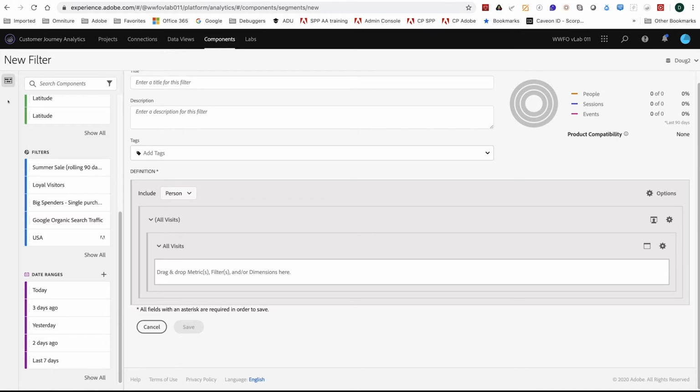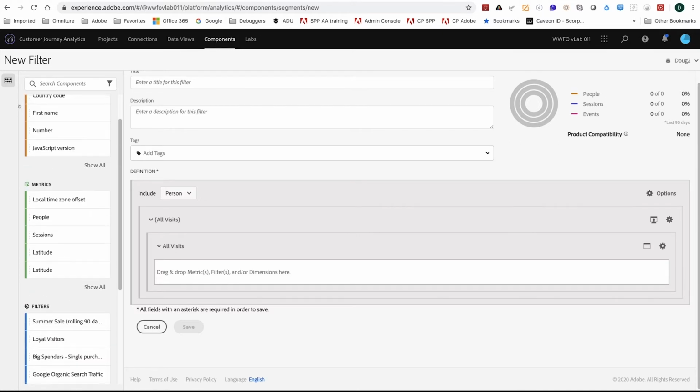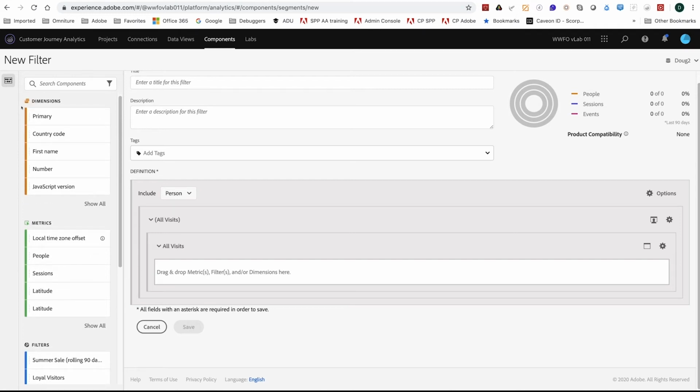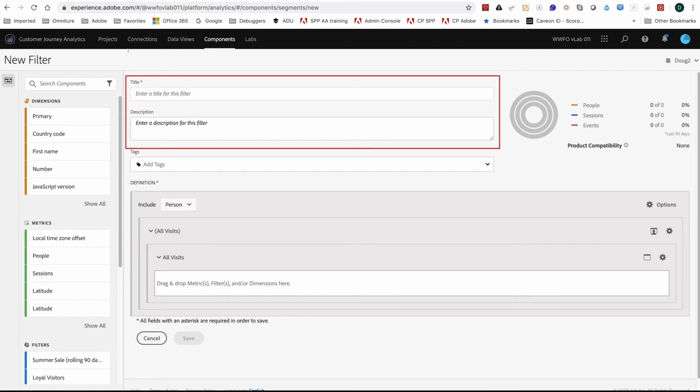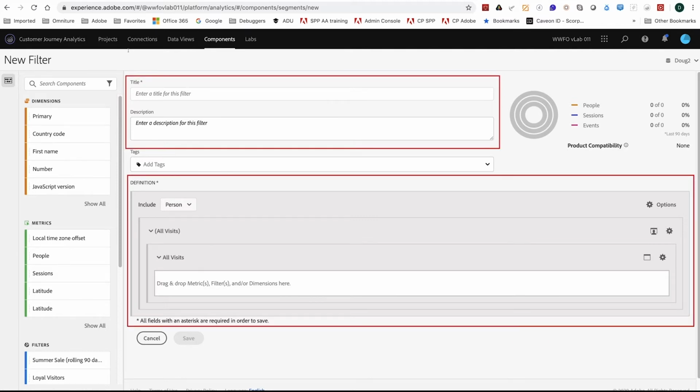Here on the left-hand side, we've got our date ranges, filters, our metrics, and our dimensions. And then here in the main panel, we've got the title, description, and down here the definition.